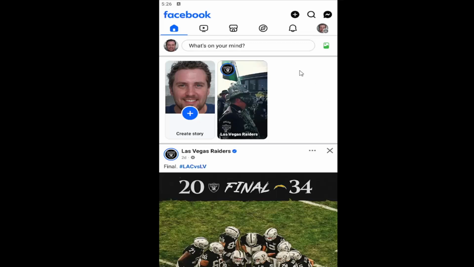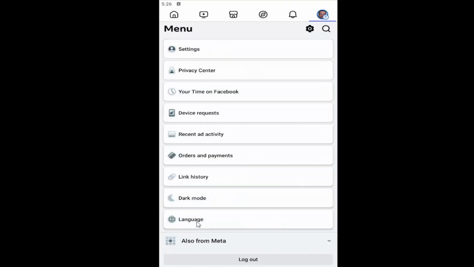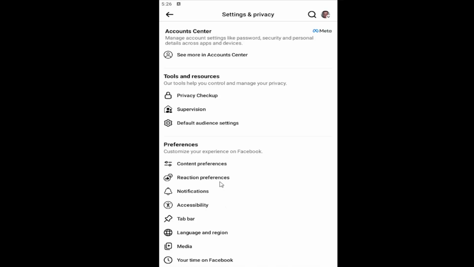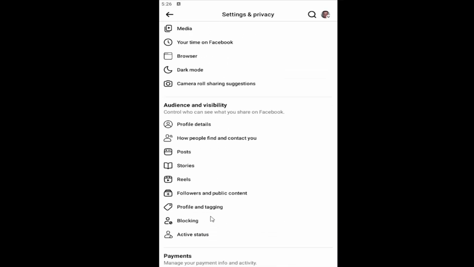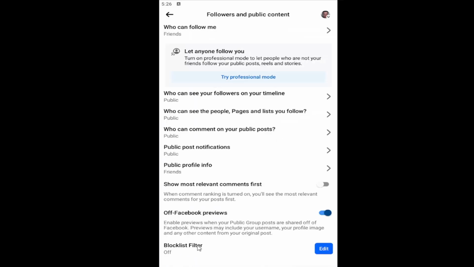So all you have to do is open up the Facebook app, and you want to select your profile icon in the top right. Go ahead and click on that, and then select Settings and Privacy. Underneath Menu, select the Settings button, and then scroll down underneath Audience and Visibility, and select where it says Followers and Public Content. Blocklist filter at the bottom here says Off. Go ahead and select Edit.